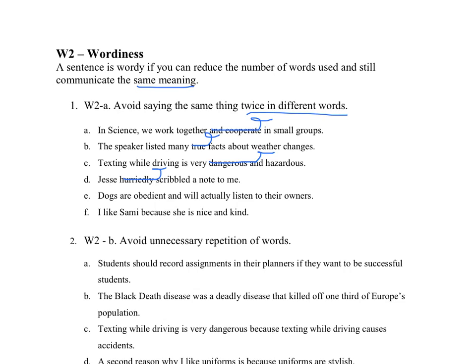Letter E. Dogs are obedient and will actually listen to their owners. If a dog is obedient, that implies dogs listen to their owners. So that is redundant. I'm going to remove will actually listen. So dogs are obedient to their owners. Letter F. I like Sammy because she is nice and kind. Nice and kind are close in meaning, and so I'm going to remove nice.